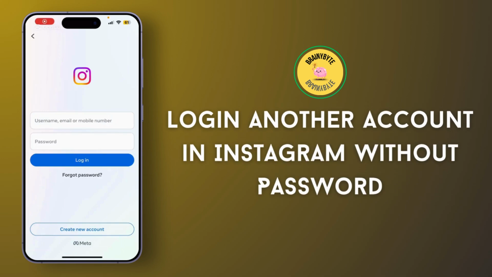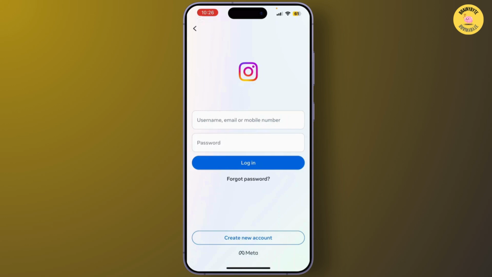How to log in another account in Instagram without password. In today's video, we'll be showing you how to log in another Instagram account without needing the password. Whether you've forgotten your password or want to quickly switch accounts, we've got you covered, so let's get started.